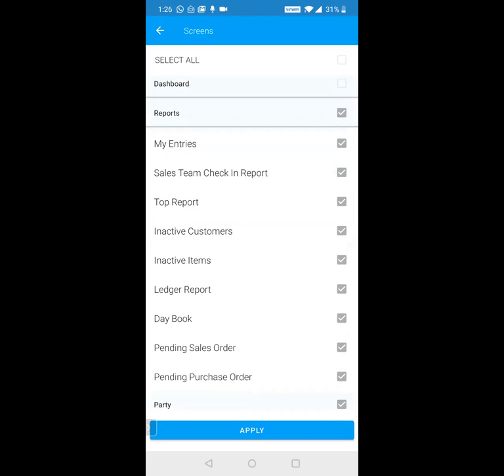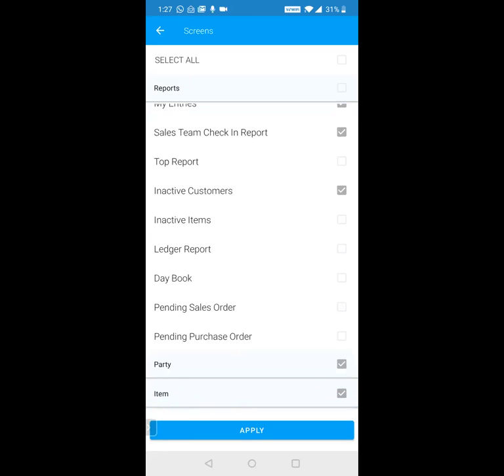Okay. Next is the reports. So within reports, I only want him to see his data entry reports, his check-in, check-out, and his inactive customers, nothing else. Okay, so you can do that. Or if you don't want your salesperson to see any report, just don't give him any permission. Okay, but we recommend you make him at least see the inactive customers and a few of his reports so that he can work on it.